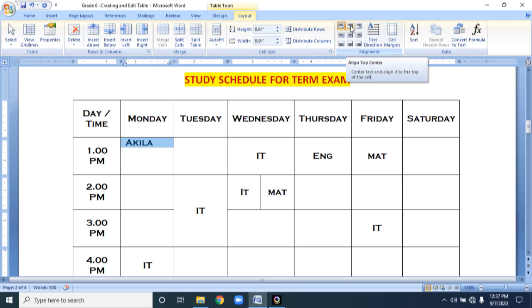Next, this is align top center. See, now Akila is top center. And next, align top right. See the change on my screen? It is aligned right, top right. And this is center left, center and center right, and this is bottom left, bottom center, and this is bottom right. Okay, did you observe the change? In these 9 ways you can align the text.